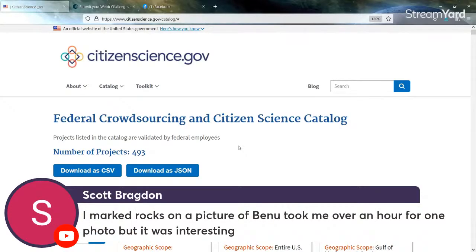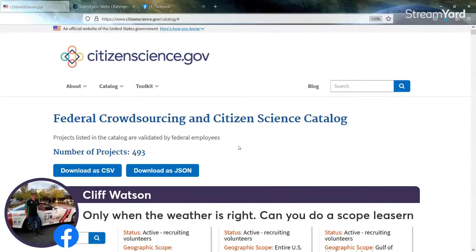Okay, and Scott says, I marked rocks on a picture of Bennu. Took me over an hour for one photo, but it was interesting. Yeah, I heard about that, so many rocks on Bennu. Well, congratulations and thank you for your time. Yes, that was an important project.